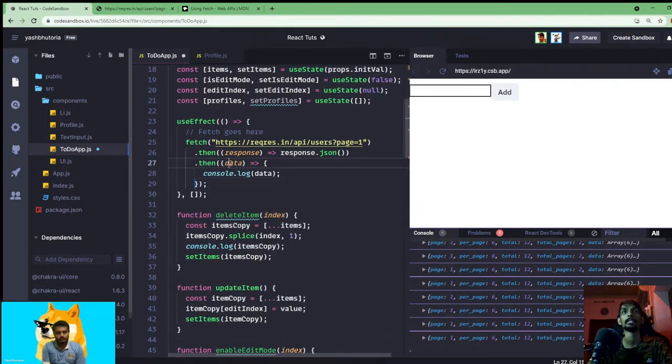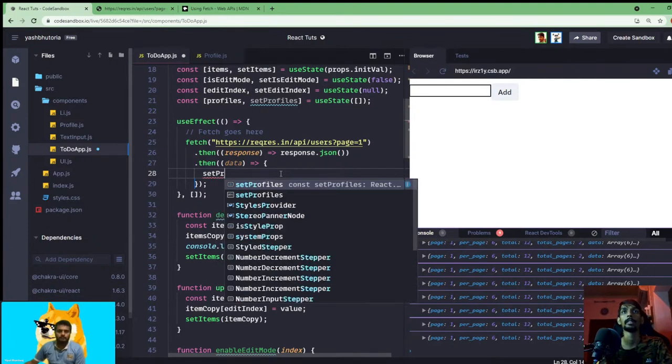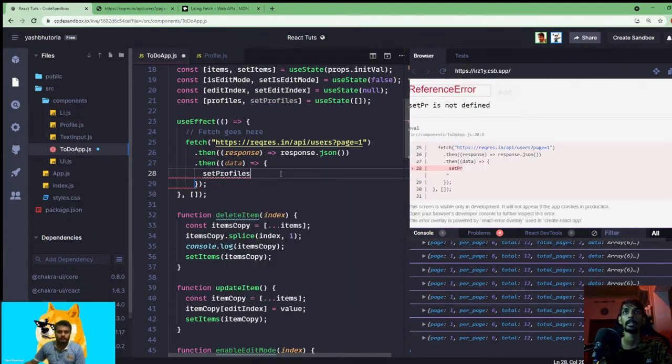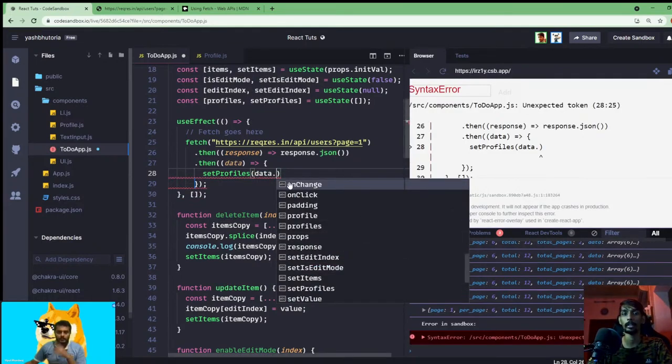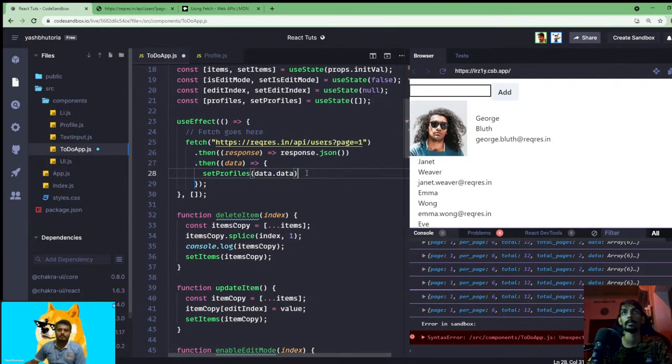Yes. So inside this we have data. And now I can do set profiles, and then inside profiles I can do data dot... what was that? Data dot data. Yep, this looks good.